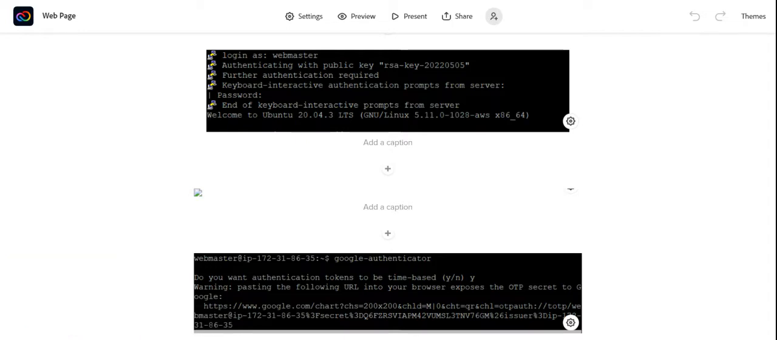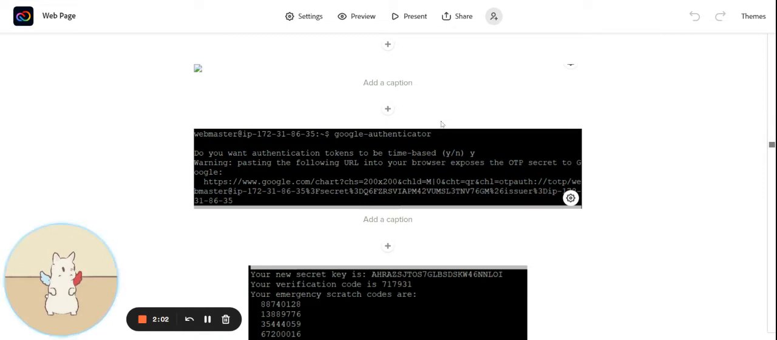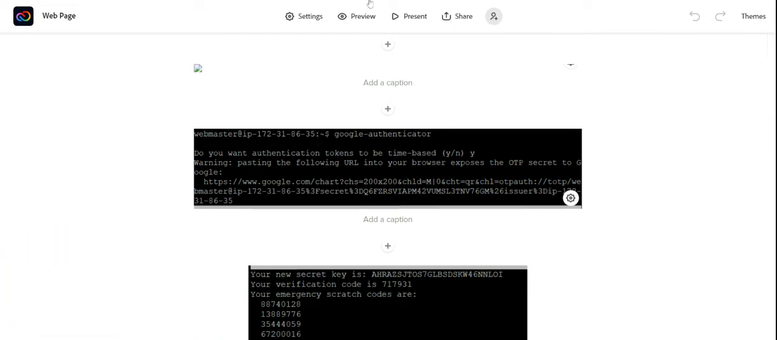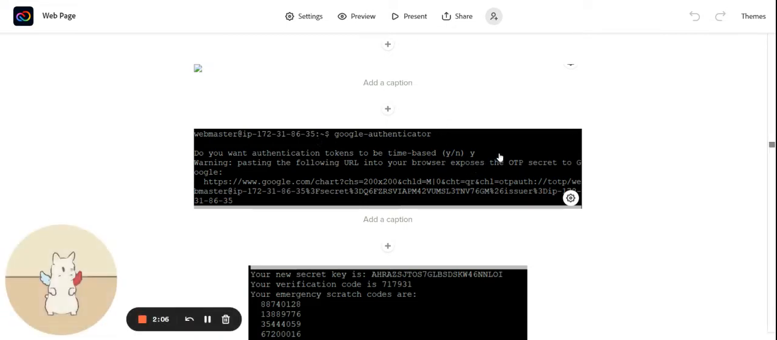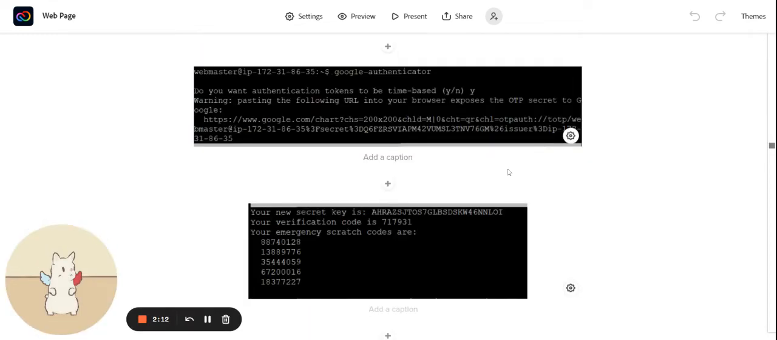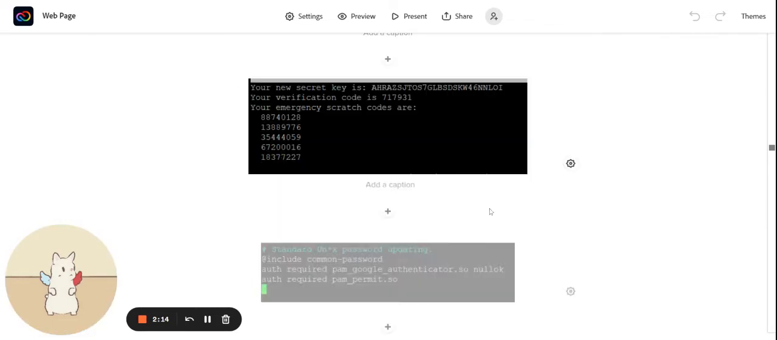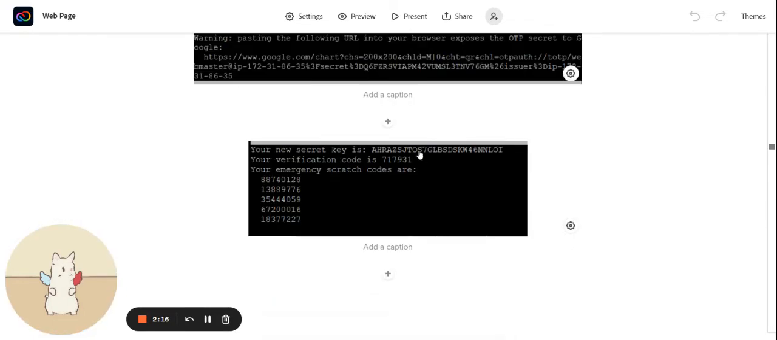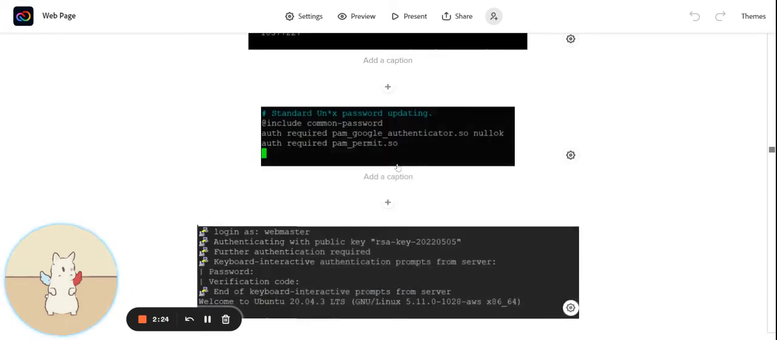Once I had installed it, I had to run it using the command as shown here, google-authenticator. It then asked me if the token should be time-based, which I agreed to. Therefore, there will be constantly new codes. And in case of error or failure, it gave me a secret key, a verification code, and emergency codes that I can use so that I can log in regardless if I lose access to the Google Authenticator.